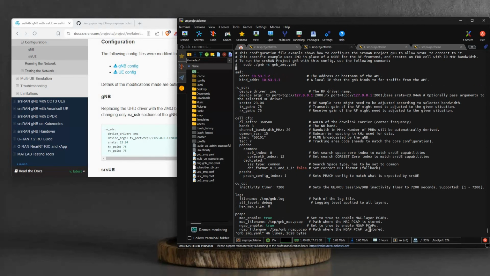YAML file, it has the AMF address, the radio interface device driver details, and the cell related configuration, where you can see NR band 3 with a channel bandwidth of 20 megahertz and SCS of 15 kilohertz. The PLMN we are using is the test PLMN, with related tag configuration and information. Here you can see the log files that will be generated in the temp folder, and the pcaps. We have enabled the pcap, so it will be generated under the /temp directory as well.